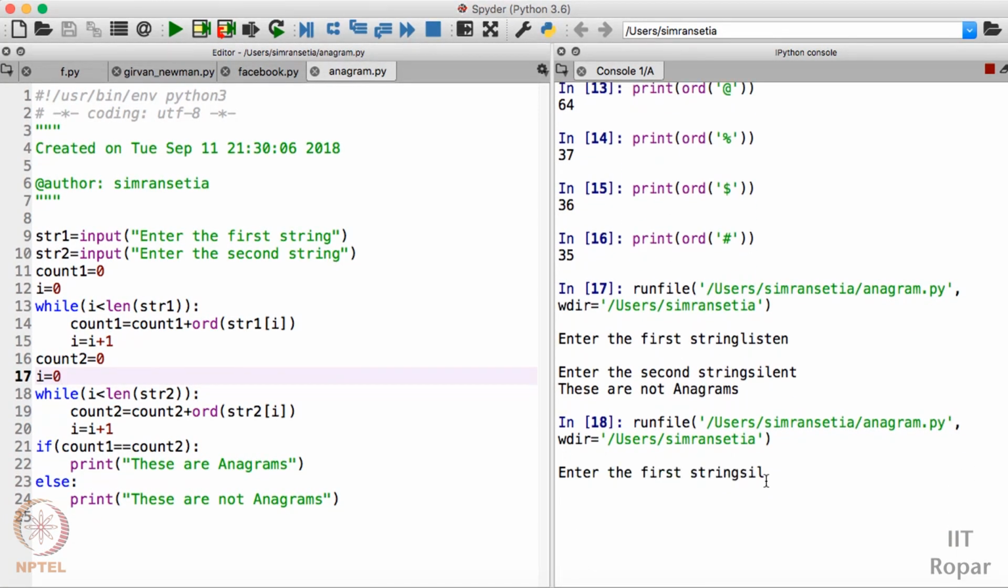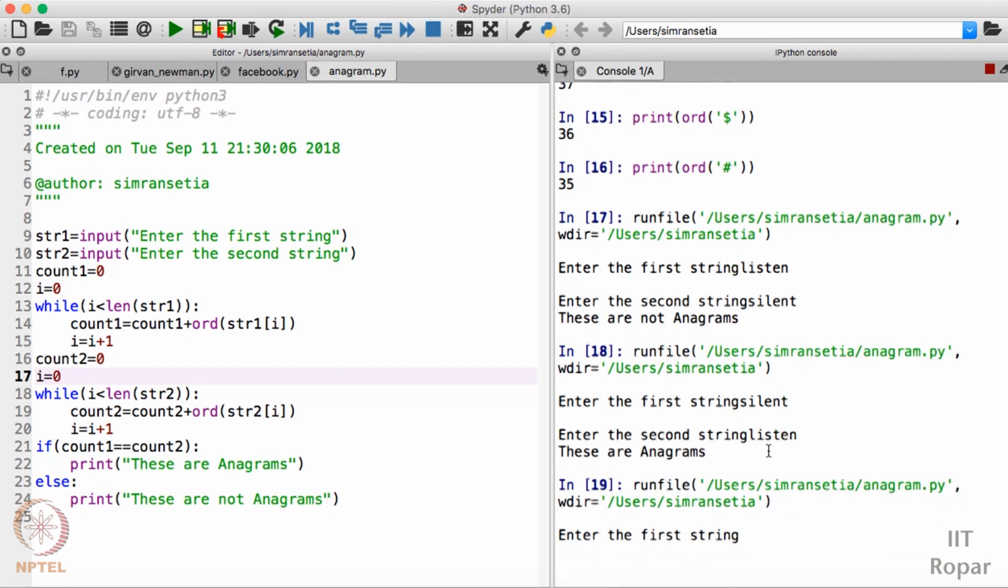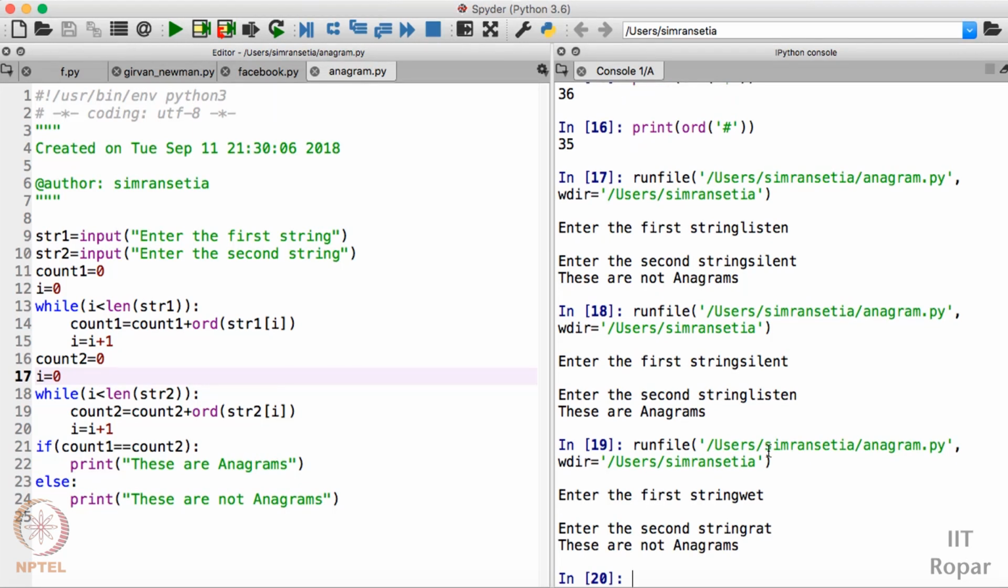I'll write silent and listen. Now let us check whether it says yes, these are anagrams. This is right. So let me run it again. I'll write some examples which are not anagrams. So I'll write, for example, wet. I'll write rat. These are not anagrams. So our program is giving us the right output.